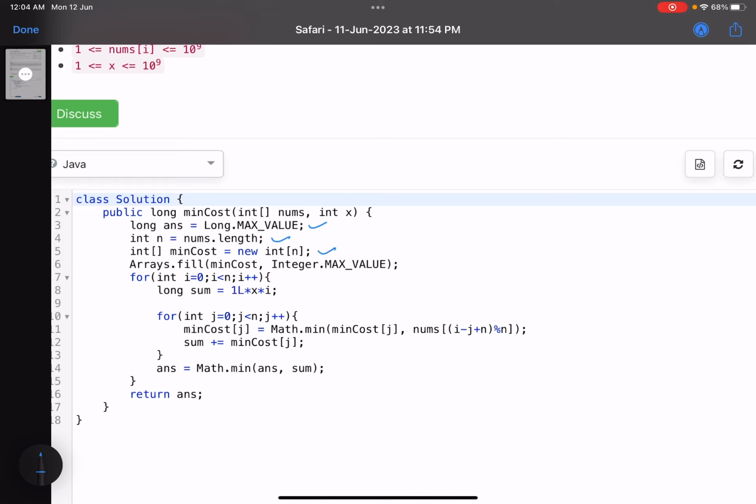Okay, why have I taken the minimum cost? Because as I explained, suppose this was my array, and suppose I have 4 options for this element: 1, 2, 3, 4. So minimum cost at a particular index will store the minimum cost to buy that type of chocolate. That means min cost of 0 will store the minimum cost to buy the 0th type of chocolate.